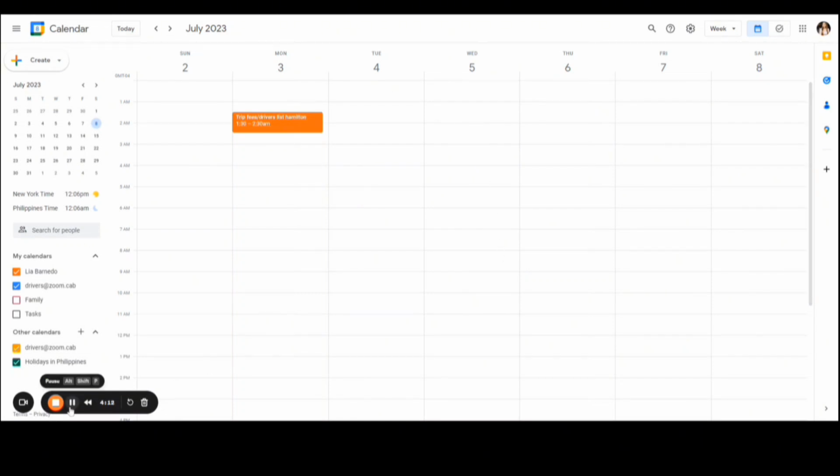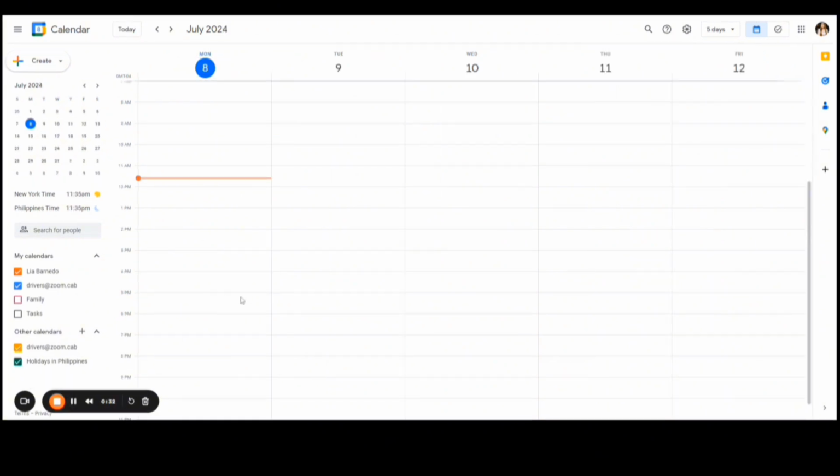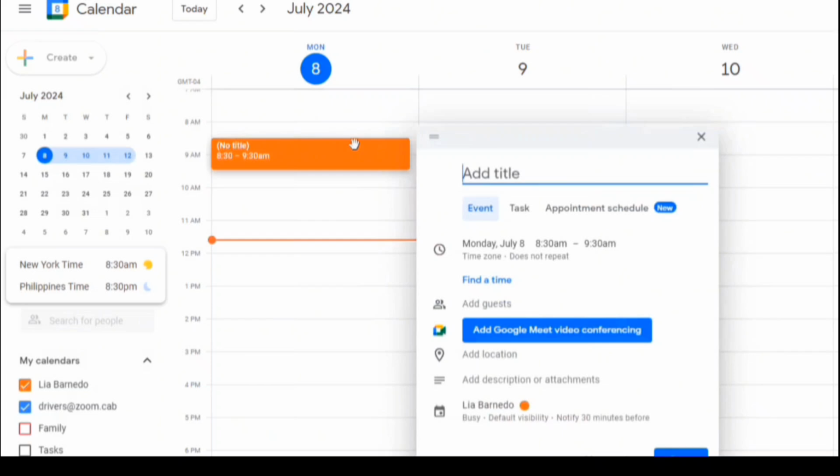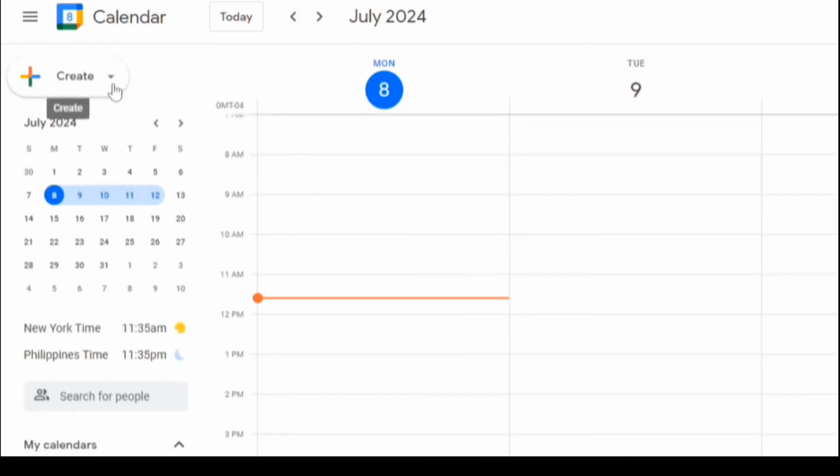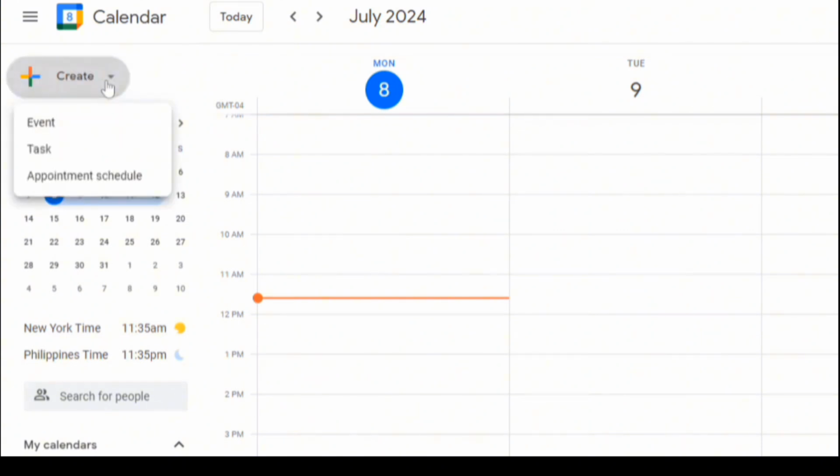Now, let's create an event. Click on the date and time where you want to schedule something. A pop-up window will appear. Alternatively, you can click the Create button in the top left corner. This brings up a more detailed event creation window.